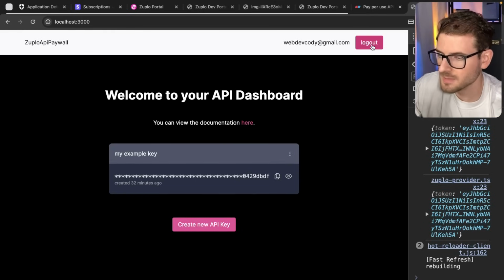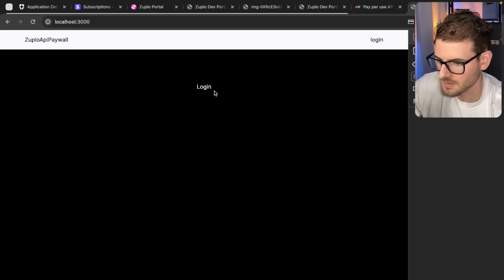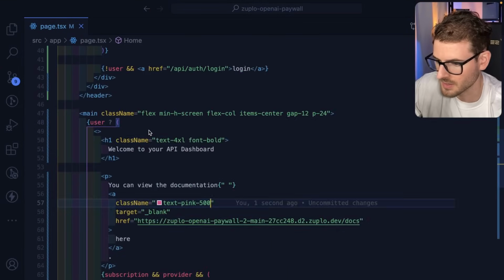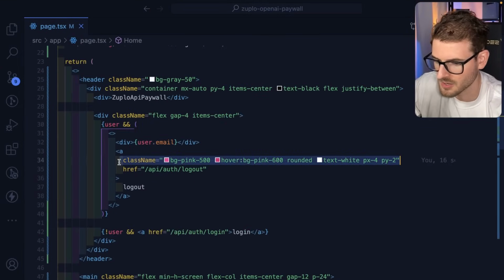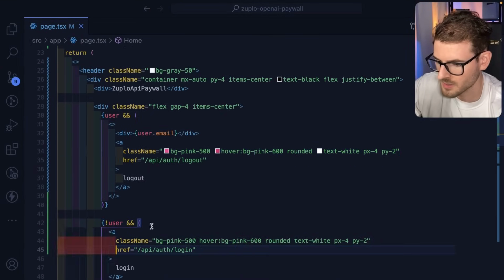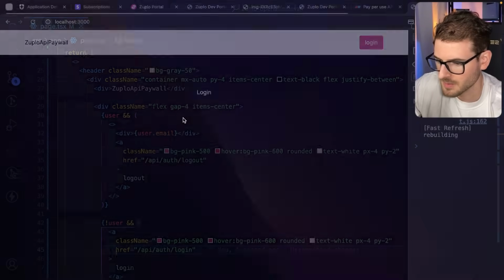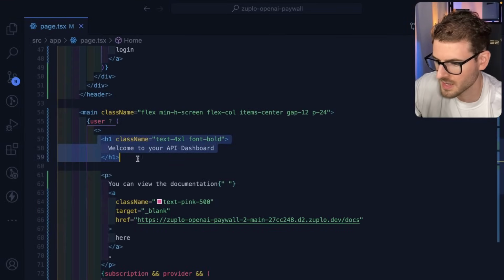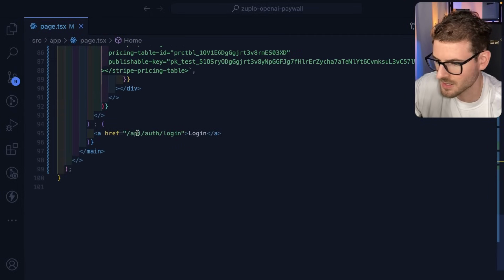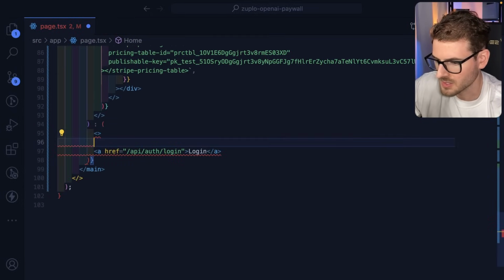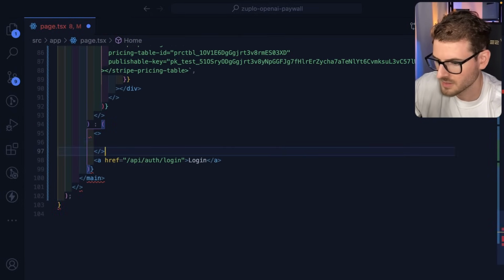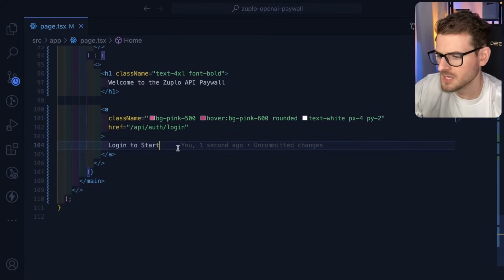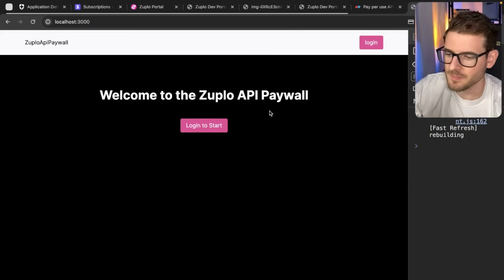And then if I log out, let's make sure this looks good when I log out. This has a login button here, not the best. And then the login button at the top in the header probably needs to be styled as well. So there we have a login button. Let's go ahead and add another H1 for when the user is not logged in. So I'm going to just put this here. I'll just add a button that says login to start. I'm going to keep this simple, okay?